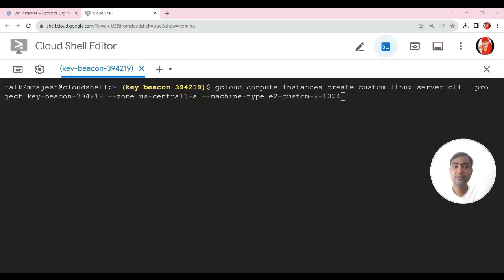Guys, as you can see here, this is your Cloud Shell terminal, and this is your GCP CLI command: gcloud compute instances create, then the name of the server, like custom-linux-server-cli. This is the name of the Linux server. Then you can add your project ID. Apart from this, you can add the zone name, as I selected zone us-central1-a, and then you can select the machine type like e2-custom-2-1024. Then press enter.